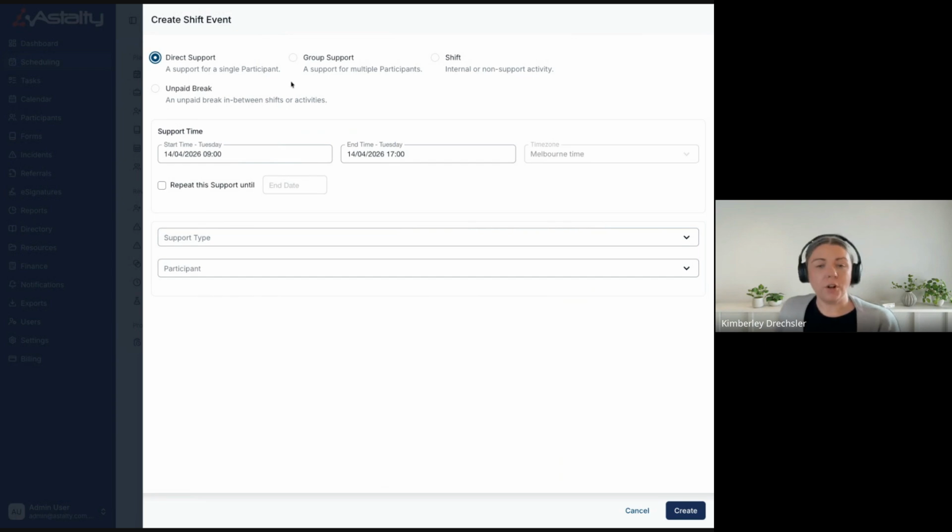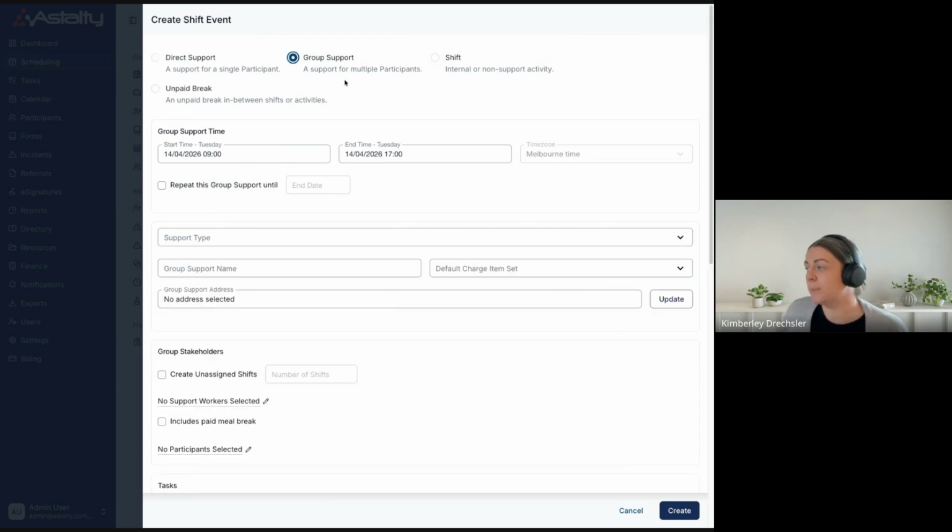So we've got a few different options for supports that we can create. We have direct support, where you are providing support to a single participant, group support, where you are providing support to multiple participants, shifts, which is for internal activities or non-support related activities, and unpaid breaks. For our group supports, we're going to select the group support option at the top here.